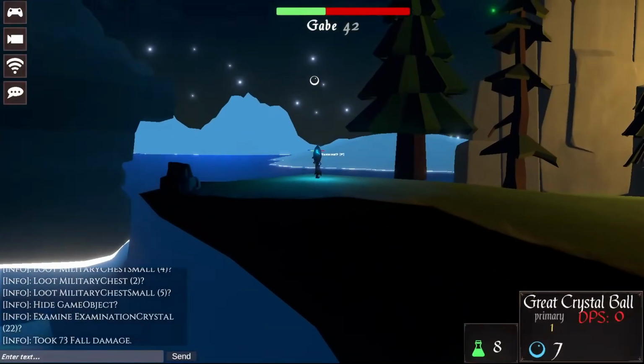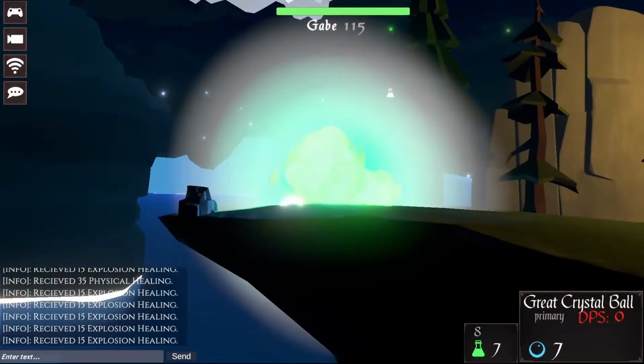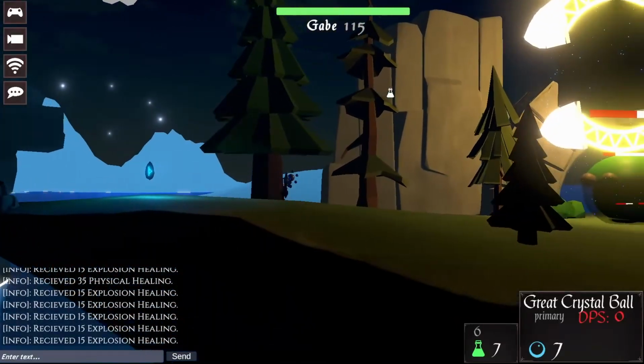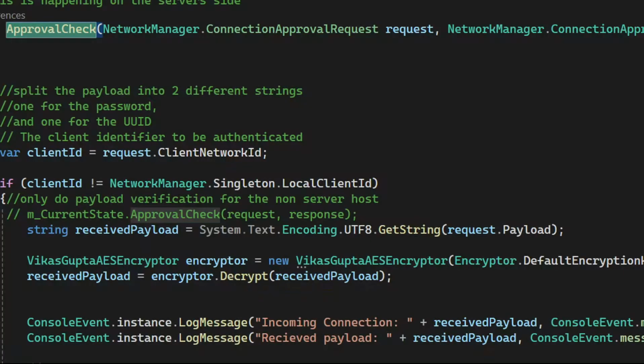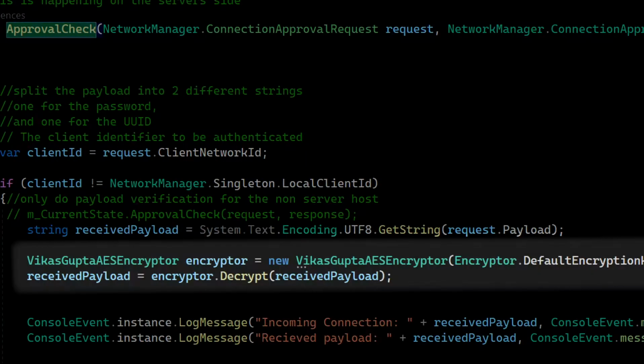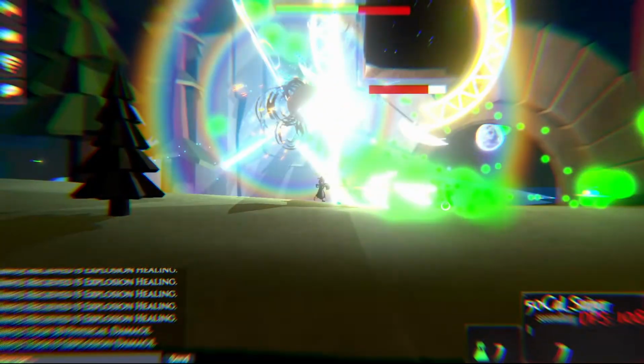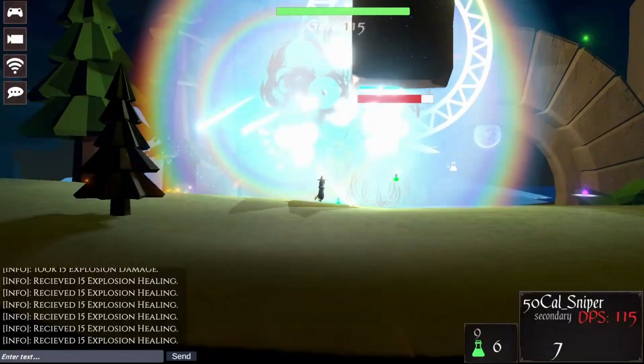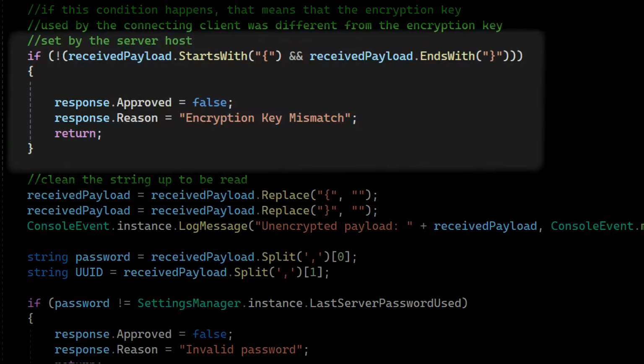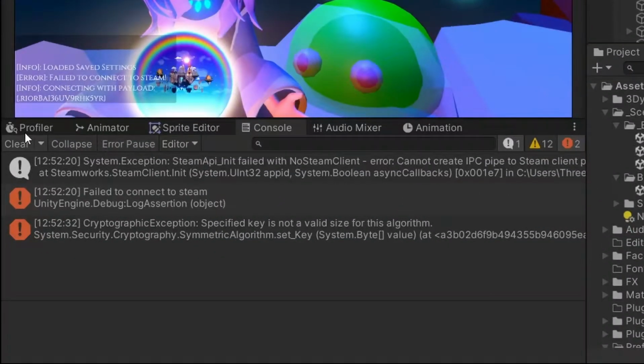Step 4. Perform decryption. This is optional, but highly recommended. If you're having trouble, maybe try getting the payload to the server first before bothering with encryption. Once all the logic works unencrypted, then move on to encryption. For encryption, just create an encryptor and supply it an encryption key and an encryption IV. The clients and hosts need to be using the same key. If the encryption was successful and you formatted your payload accordingly, then the payload should start and end with open and closed curly braces. If your encryption key or IV is the wrong size, you will get this error and your game will be broken.